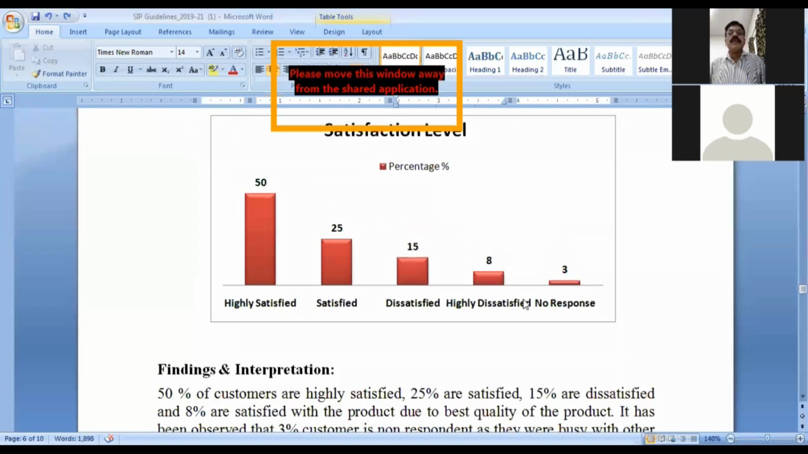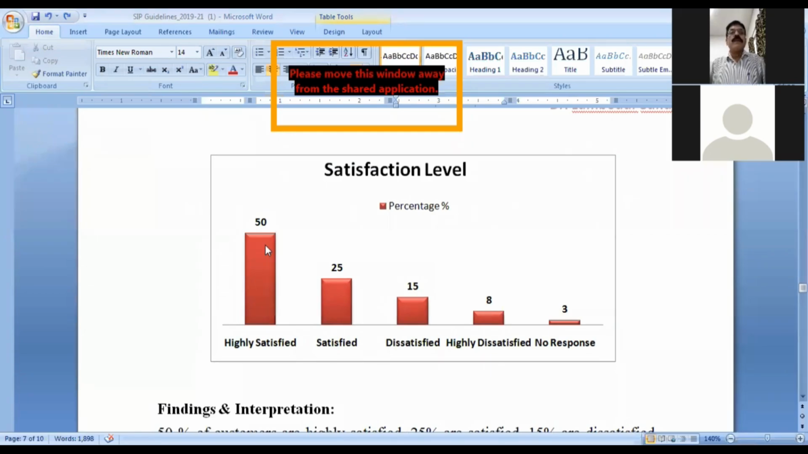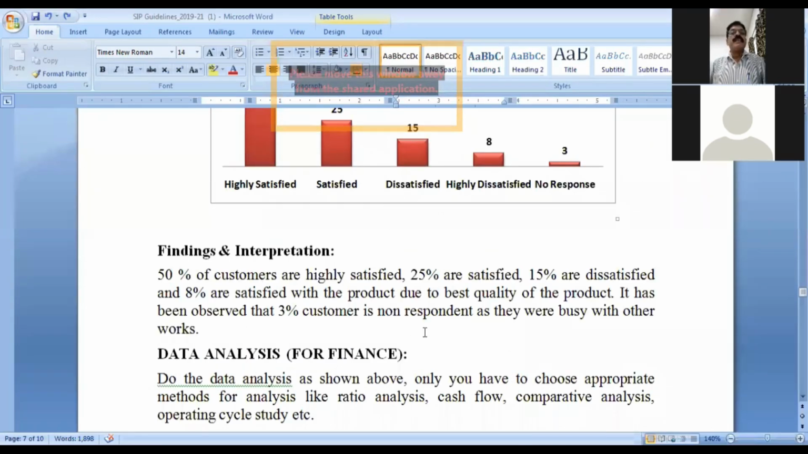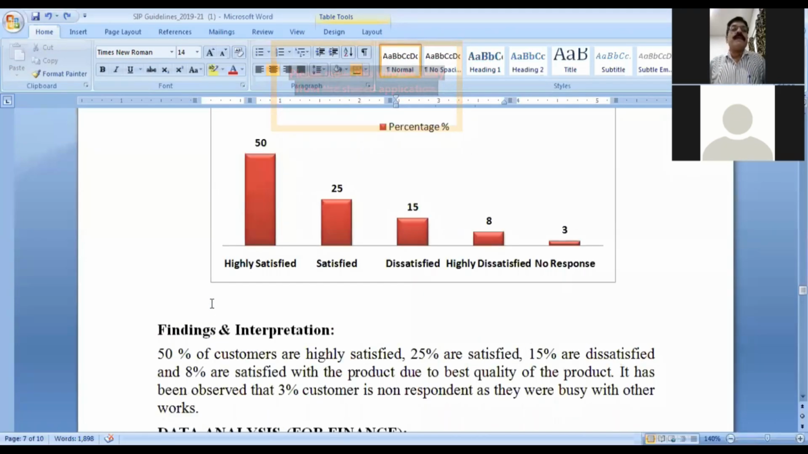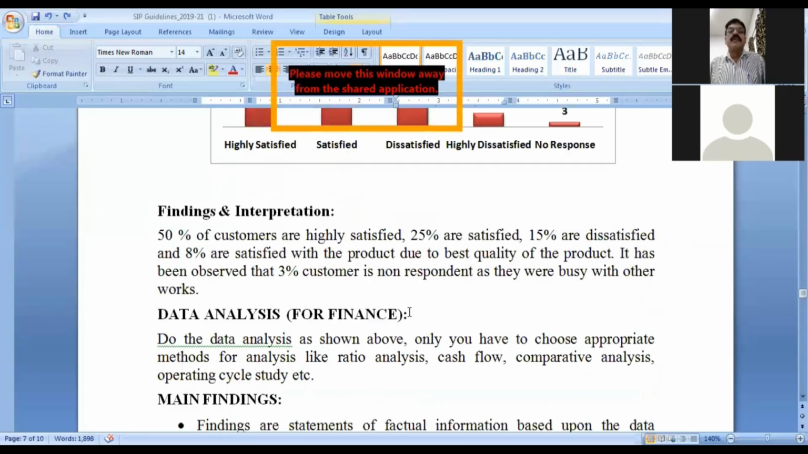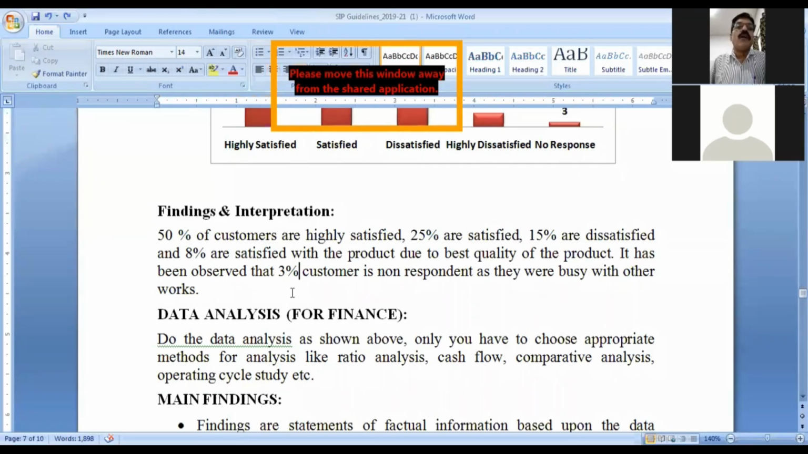Then after the percentage, we are going to make a table. So we have 50% highly satisfied, satisfied 25, then 15, then 8 and 3. Then after that, the findings and interpretation. Here, see, 50% of the customers are highly satisfied, 25% are satisfied, 15% are dissatisfied, and 8% are satisfied with the product due to the best quality of the product. So here we have the data interpretation, that is the observation. So I have written here an observation.